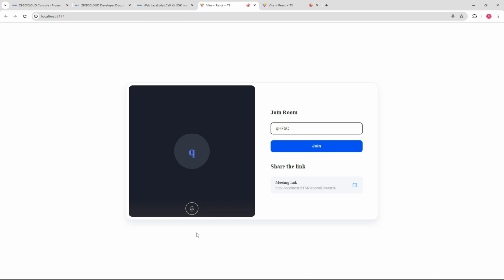As you can see, there is no option to turn on the camera or to share your screen or anything like that. You can join and it's going to be an audio only session. So those are some of the features you can customize.